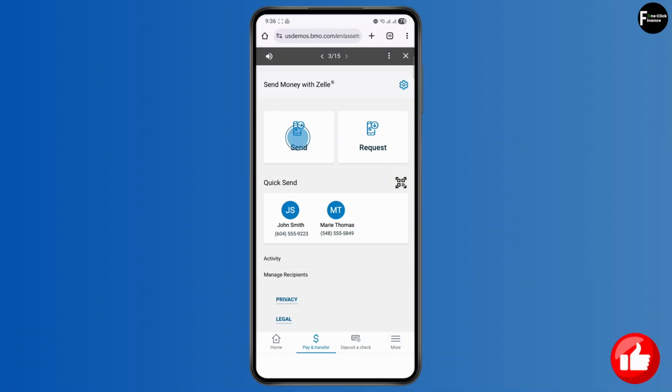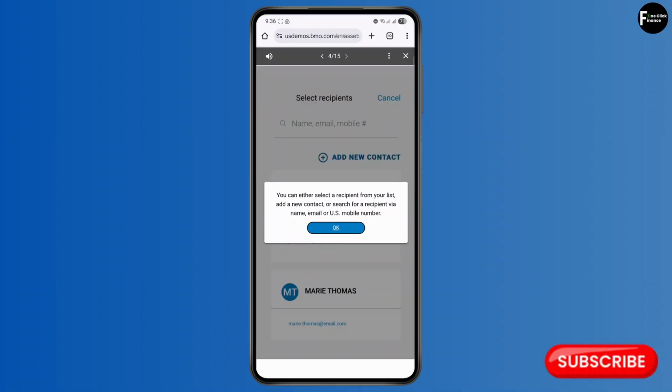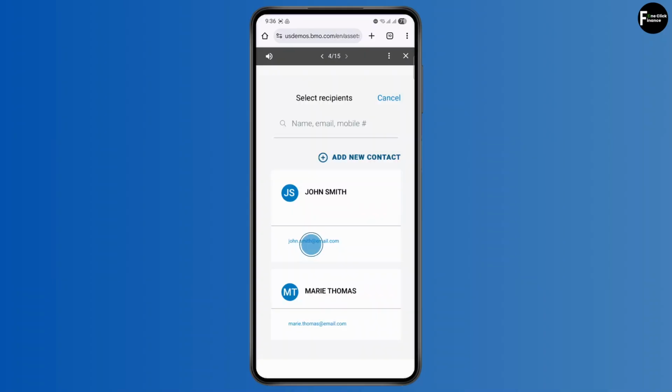Then you can have an option to send or receive money. Just go ahead and tap on Send option. Now you can either select a recipient from your list, add a new contact, or even search for a recipient via their name, email, or US mobile number.